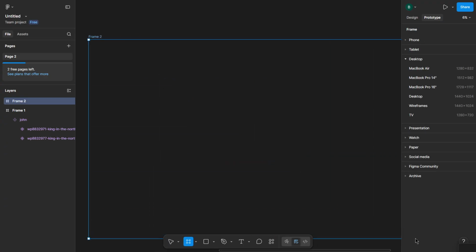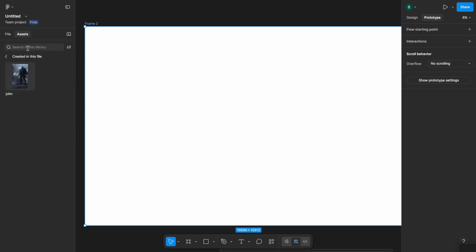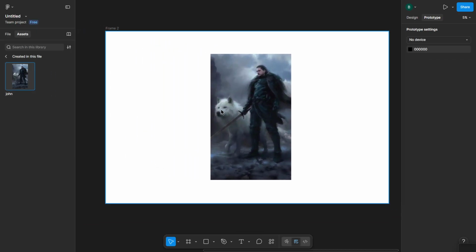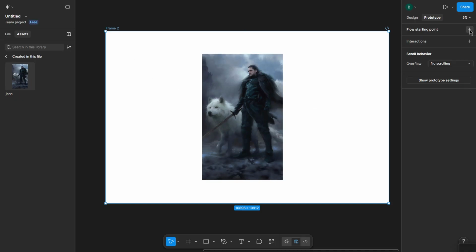Search for the component you just created in Figma's Assets panel. Once you find it, simply drag and drop it into the newly created frame. This brings the interactive cards into the frame, ready to be animated. Select that frame now. In the Prototype tab, you'll need to set a flow starting point. This essentially tells Figma where to begin the animation sequence when a user interacts with your card.